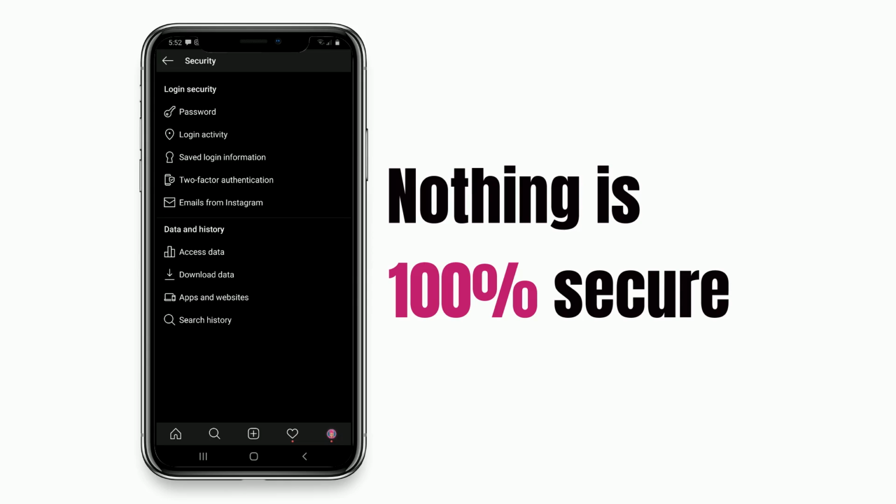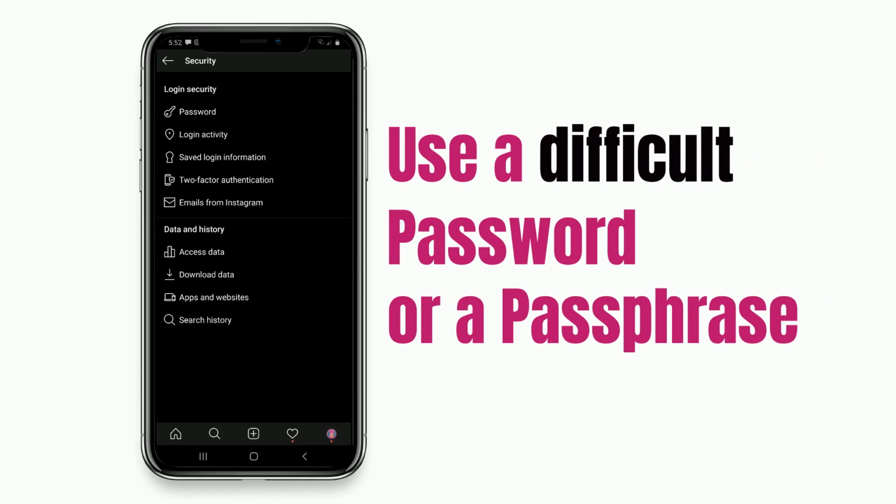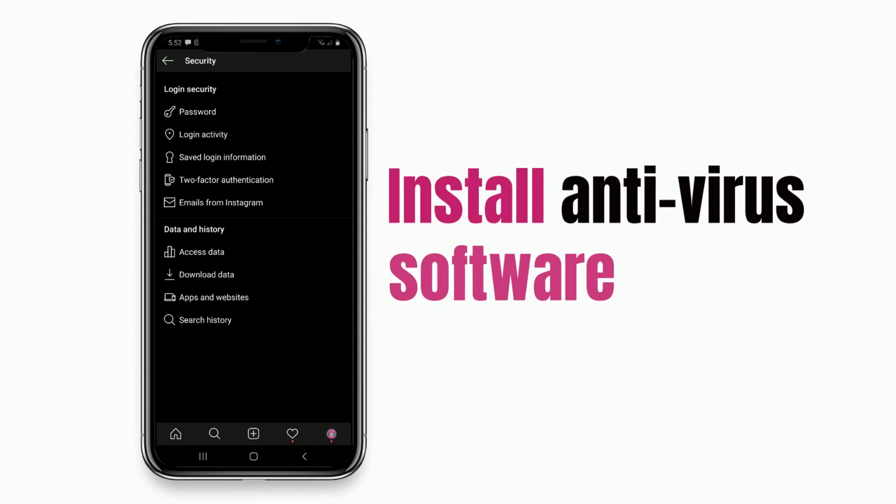Also, in terms of that, always try to use a difficult password. Preferably use a passphrase, so it's very hard to guess. Include some numbers, include some symbols, make it very difficult to guess. Okay, all of that stuff will help you. And also, if you don't already have one, install an antivirus. Most of them, you can install on your computer, and then also you'll be able to install it on your phones and any other devices as well.